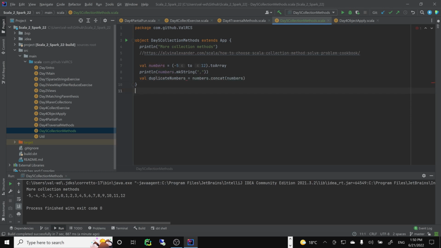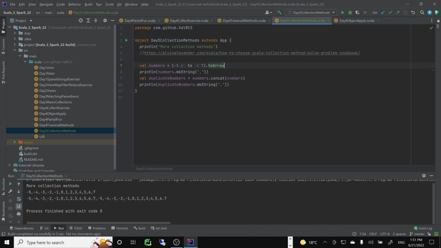I wonder if we could do this, and of course this will be println. This is something we did yesterday. Println duplicate numbers, and of course we'll get mkString. Okay, we should have all these numbers. Maybe I'll make something smaller so we don't have too many. Maybe I'll do like 7. So you have duplicate numbers, twice.